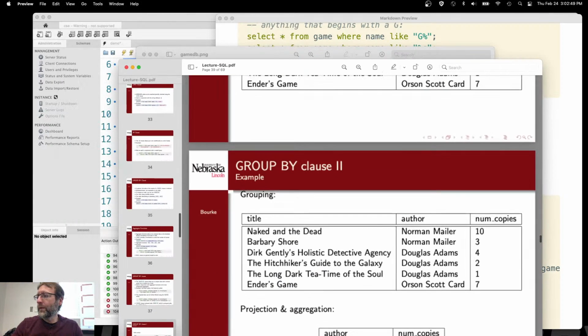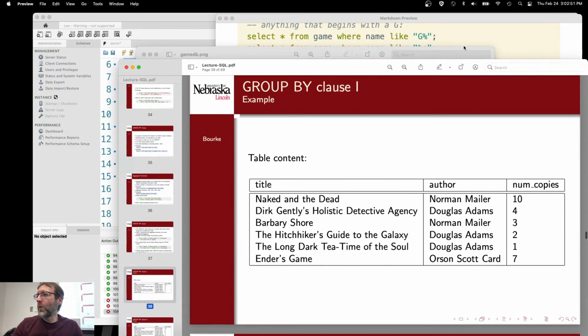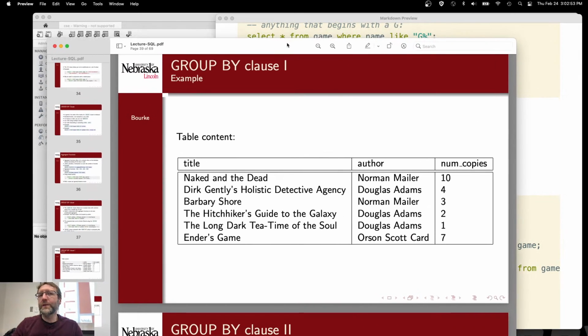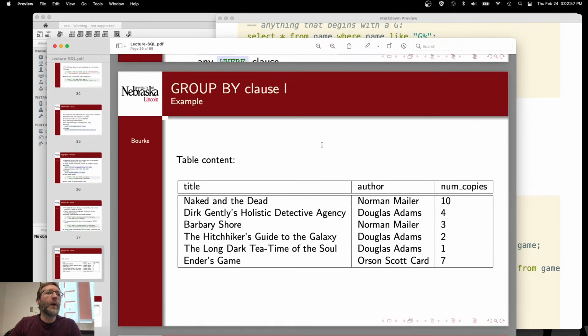All right. So here's a toy database where I've just got 3 columns. I've got the title of a book, I've got the author, and then I've got the number of copies of that title that I have. So for example, Naked and the Dead, I have 10 copies of that. Hitchhiker's Guide to the Galaxy, I've got 2 copies of that. That was written by Douglas Adams. There are 3 books here written by Douglas Adams, 2 by Norman Mailer, and only 1 by Orson Scott Card.